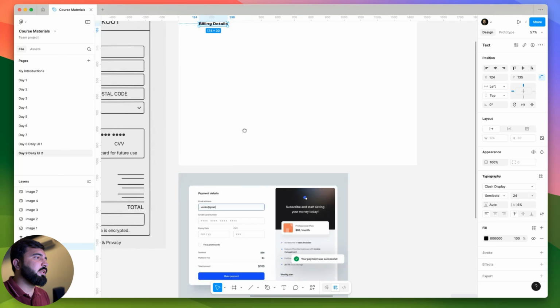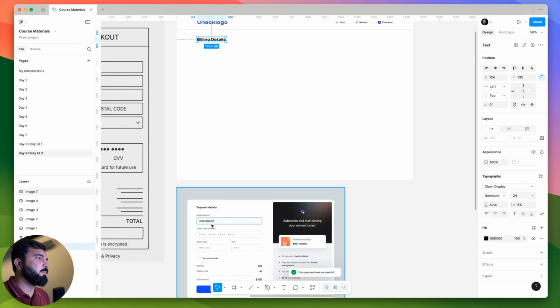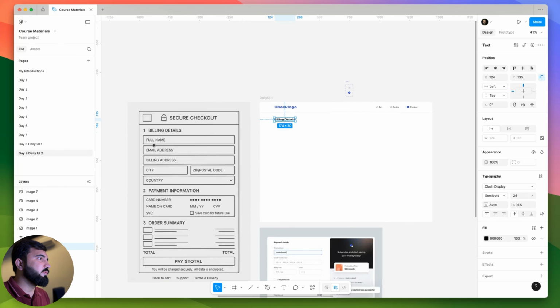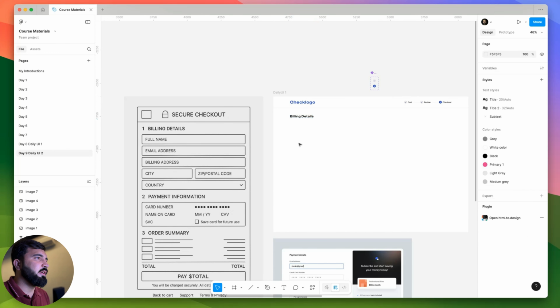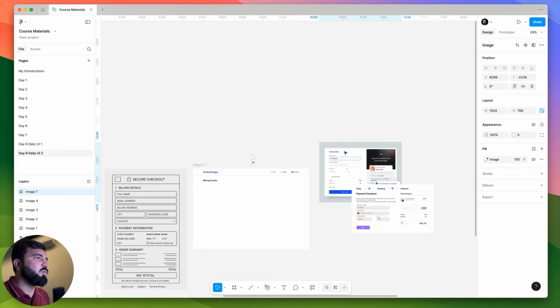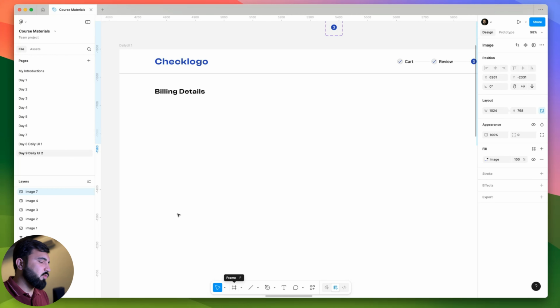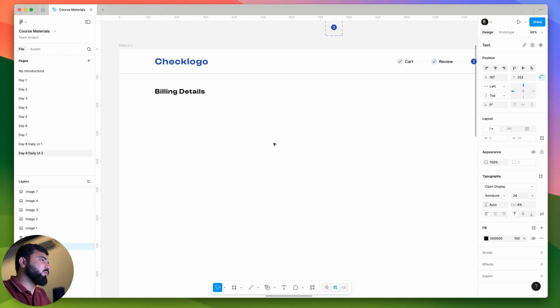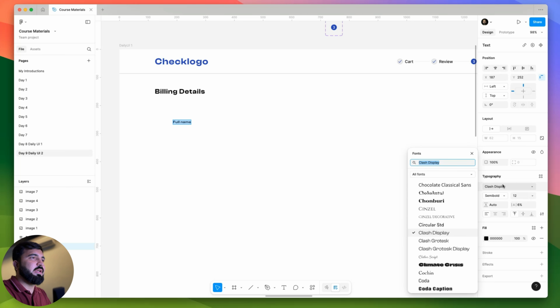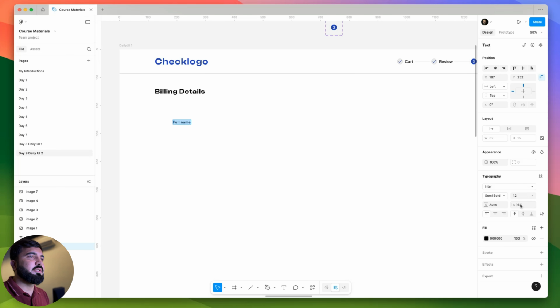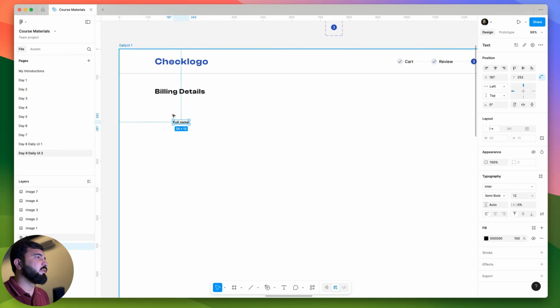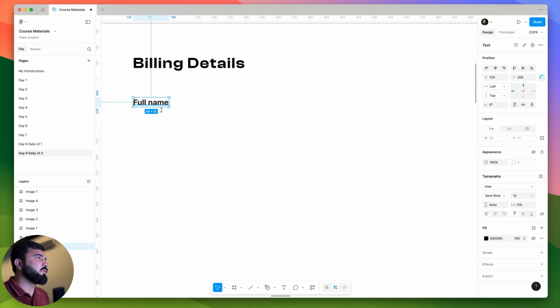So now we have billing details, and in billing details we have input fields. Here we have full name, email address, and billing address. So for this, let's try and create those. Okay, so let's do one by one. Of course I need to give it a text, so the text should be full name. This one should be the label, so the label should be 12 pixel. It should be Inter. All right, and the size, we don't need letter spacing that much. So I think this is perfect. Okay, so this is the label.